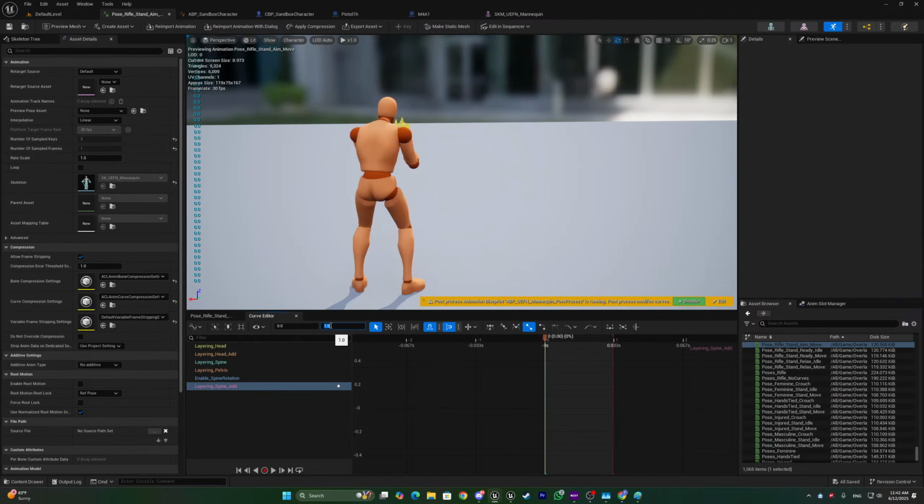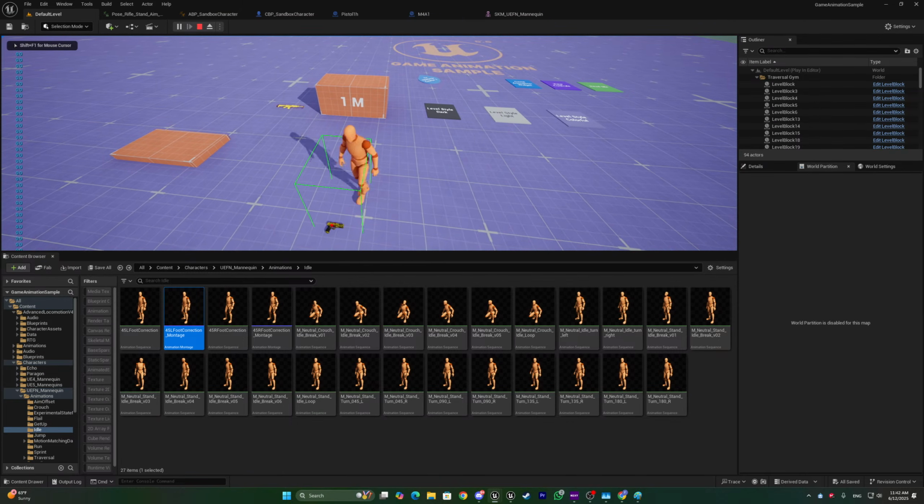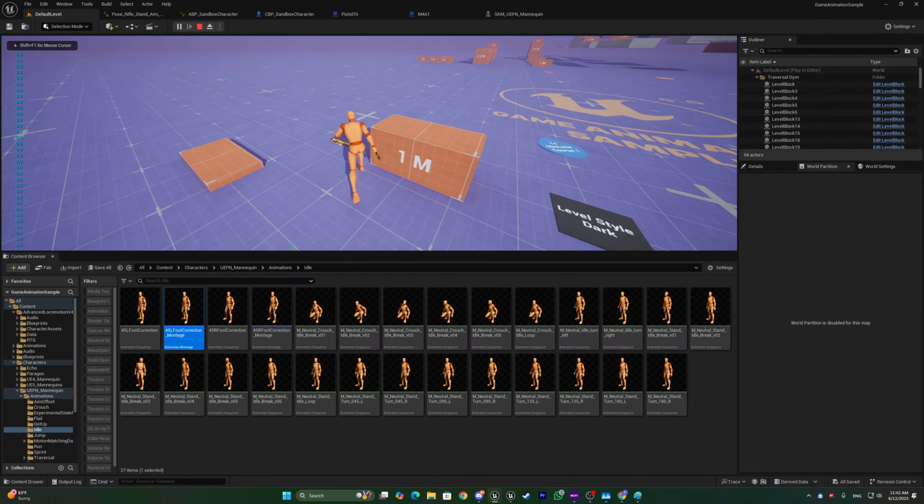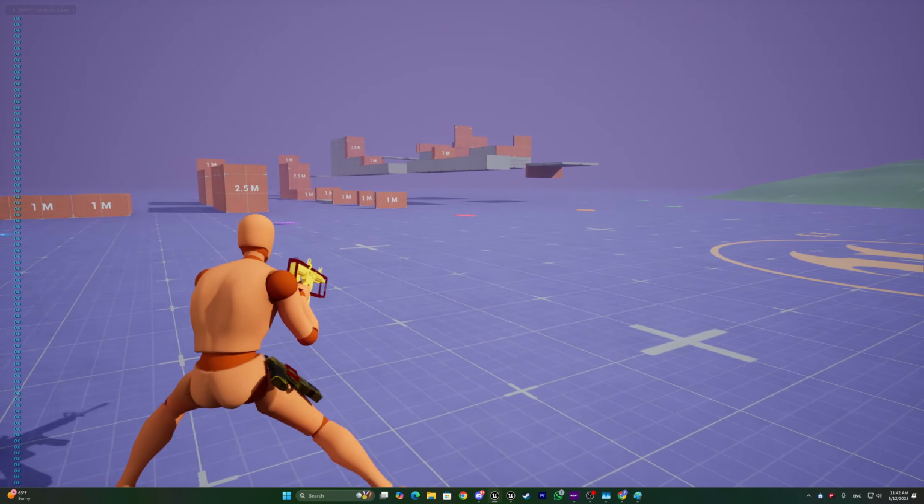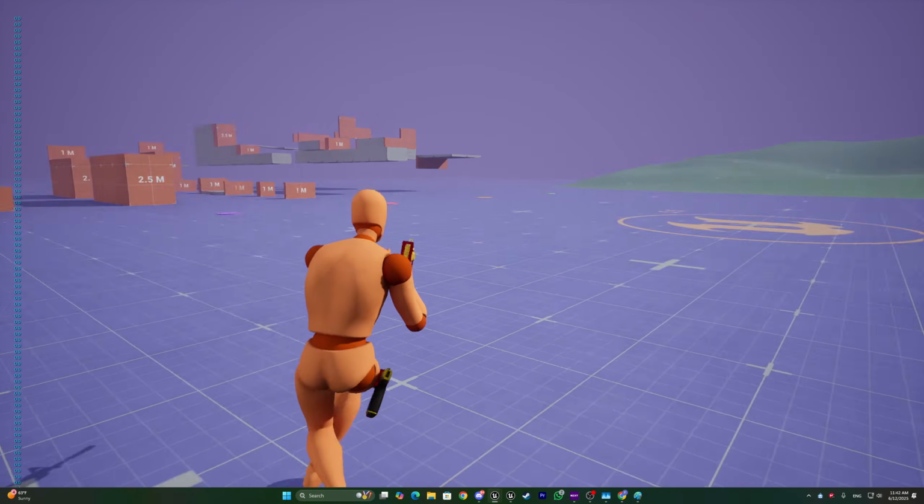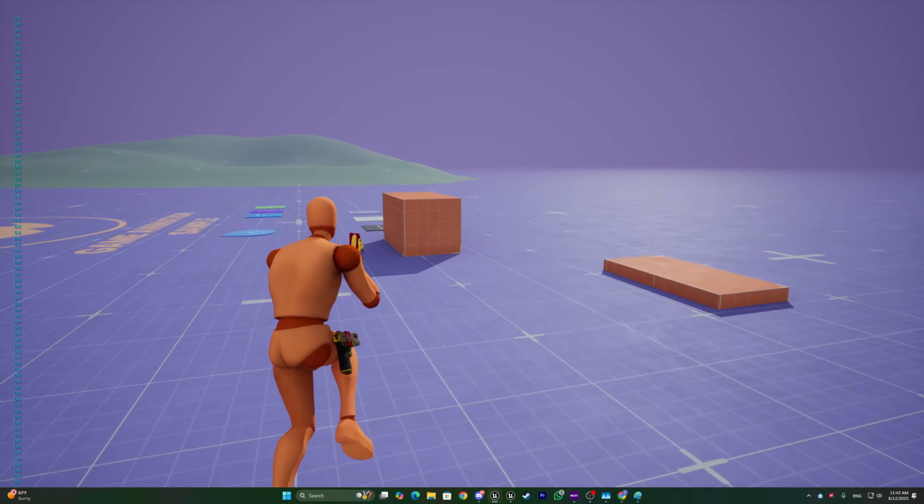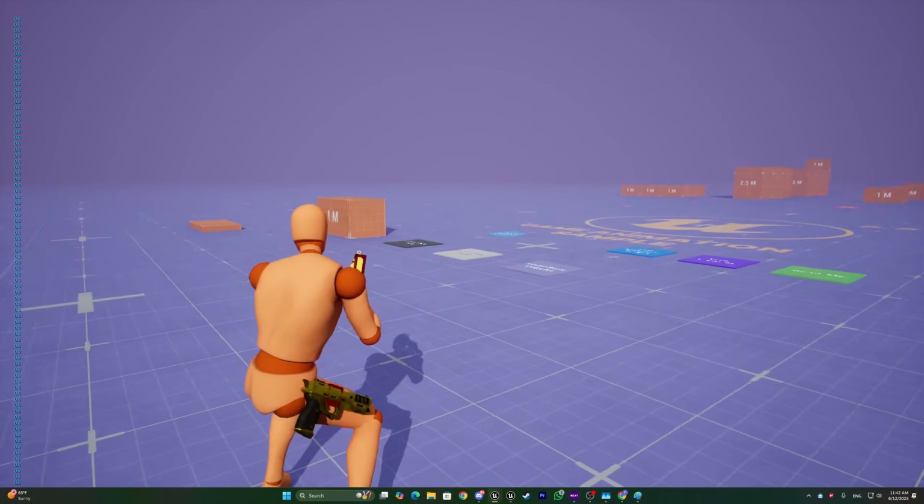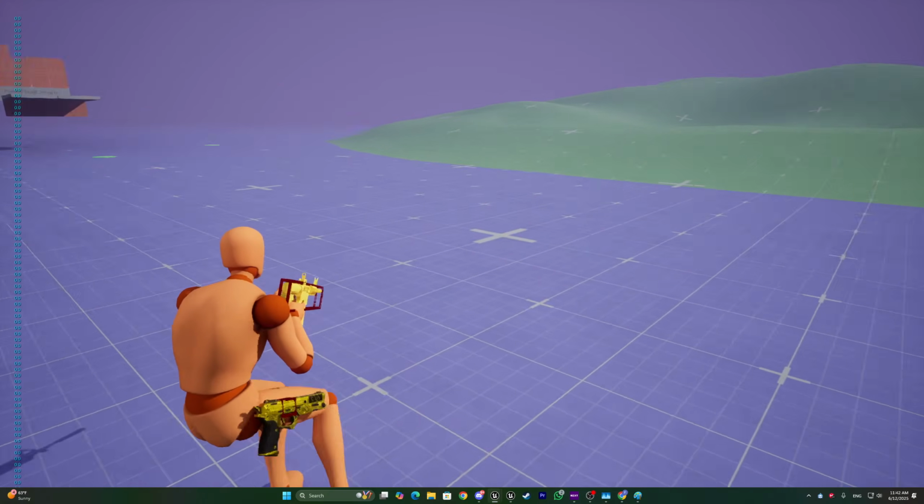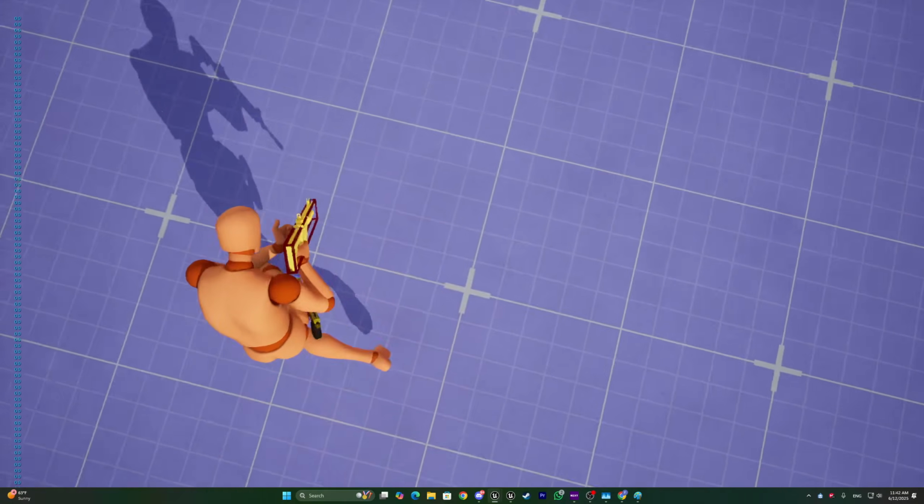So I think the final setting here could be between 0.4 and 0.6, or maybe 0.2. Of course, we want the character to have a little bit of head movement, but not so much. Yeah, as you can see, it's pretty much good. I like this result.